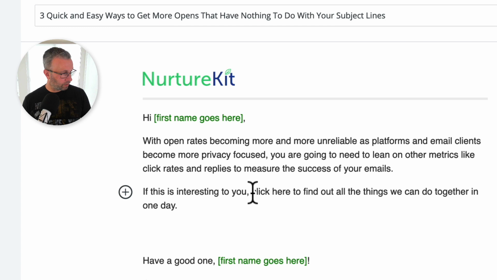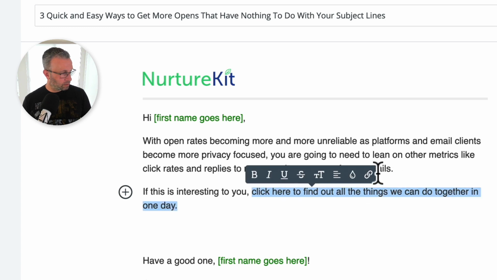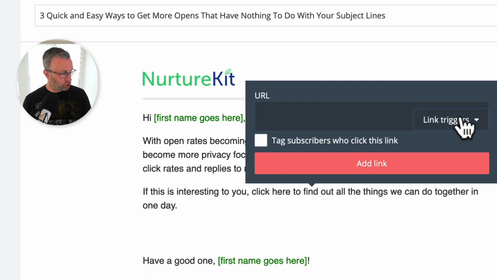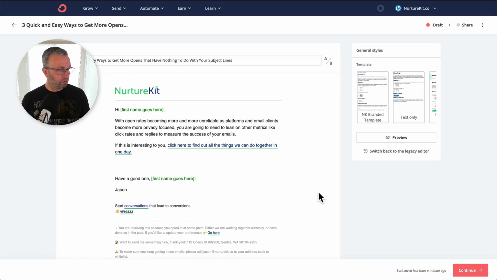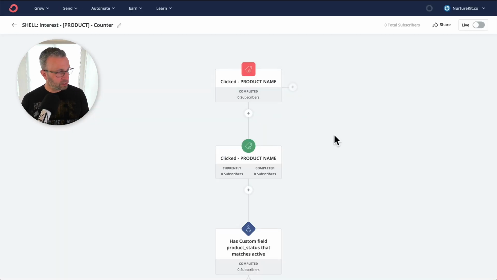So then I would highlight that, create the trigger link to it, because it's important to use the trigger link because we're going to apply that clicked tag, right? So then I would send that off. Once that tag gets applied, it's going to trigger off this visual automation, which is interest product counter. So you could create one of these for every single one of your products.